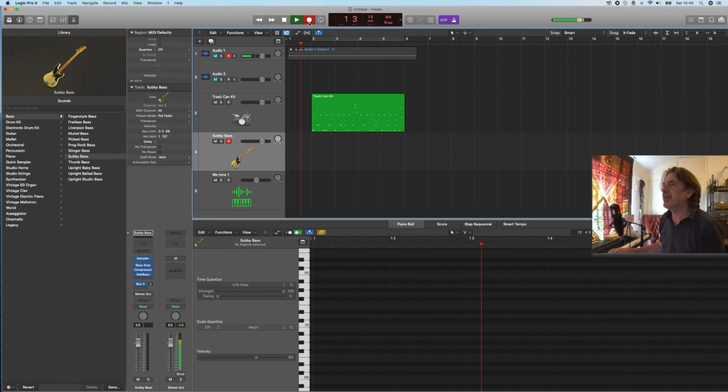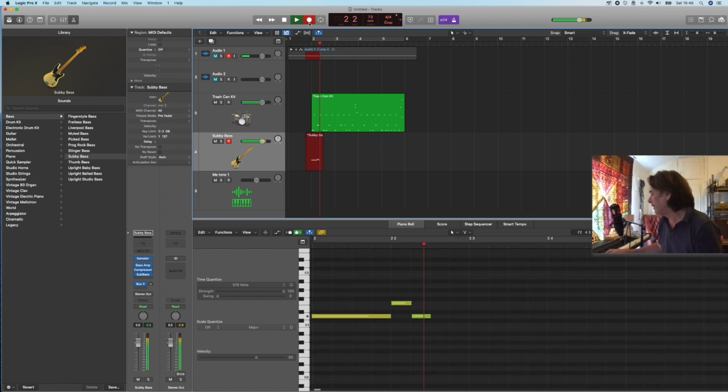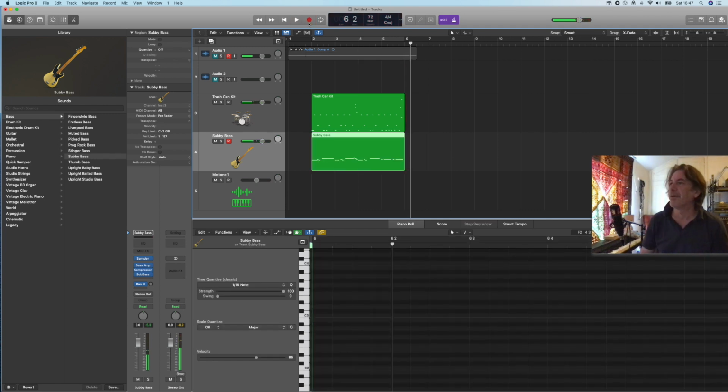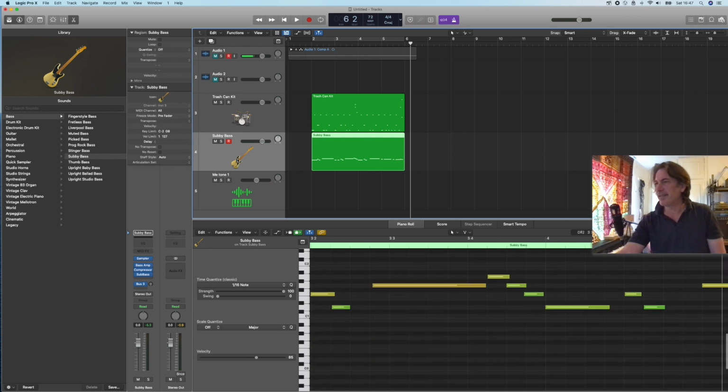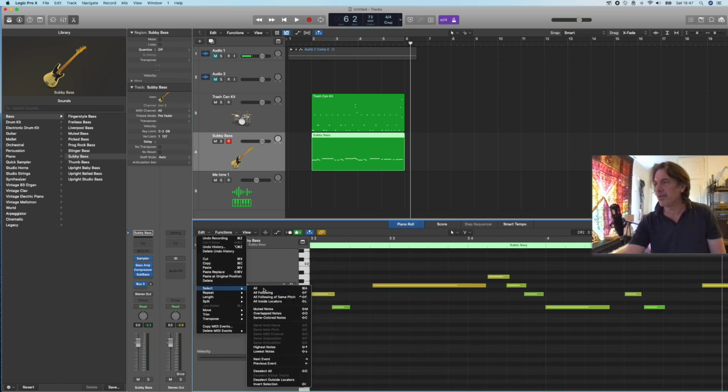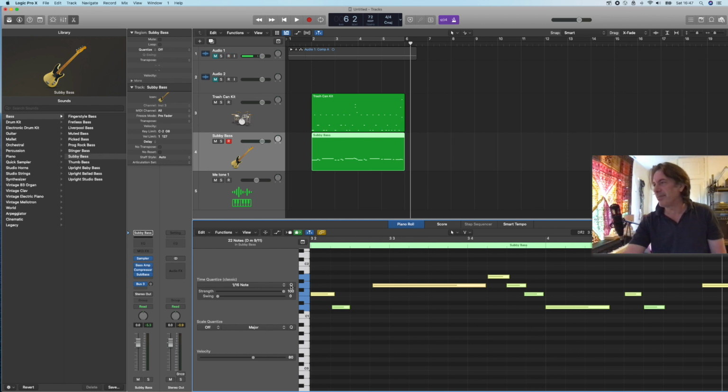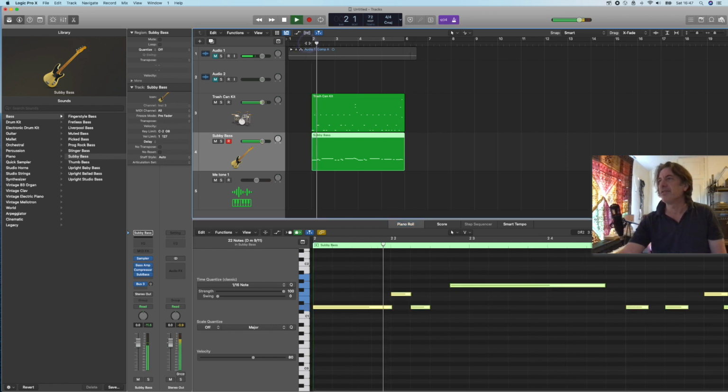1, 2, 3. So there's my subby bass. There it is. Again, edit, select all. I tend to stay on 16 note unless it proves to be problematic. Okay, so we've got this kind of groove. Take the click out.